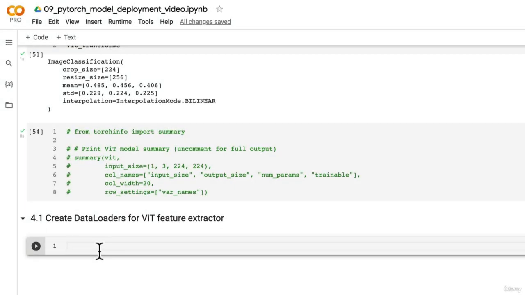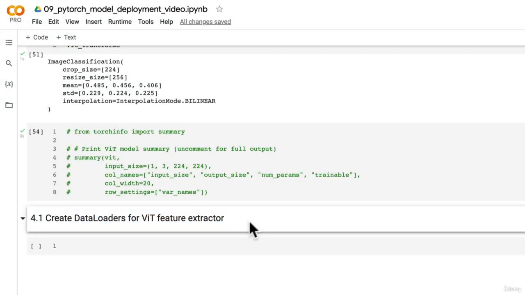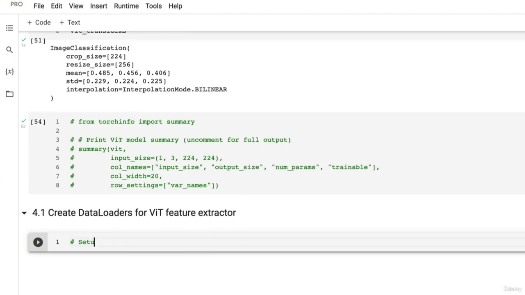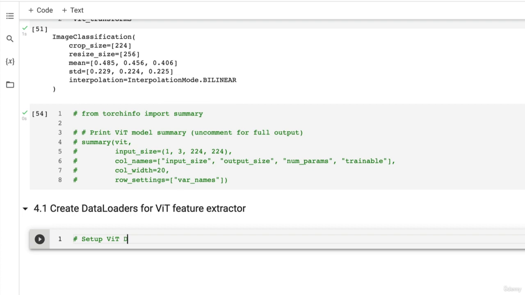Welcome back. How'd you go? Did you manage to create some data loaders for the ViT feature extractor? I trust you gave it a shot, but let's now do it together. This one will be quite a swift little video.